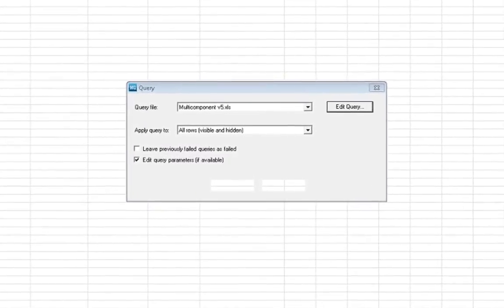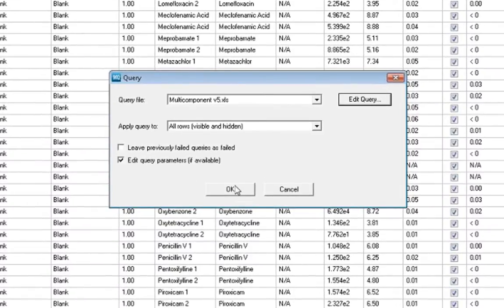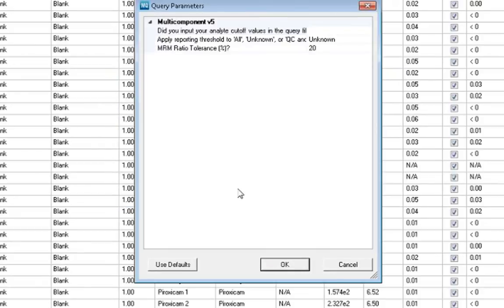Now that you've seen what the query file looks like, let's run this query file on our results table. Once we select OK to run the query, it will ask us if we input our analyte cutoff values into the query file in the Analyte Test tab, just as a reminder. It will also ask us if we'd like to apply those reporting thresholds to all of our samples in our list, including the standards and quality control samples, or just to our unknown samples. In this case, we only want to apply the reporting threshold to our unknown samples, so we can simply type unknown in the box to the right of the question.